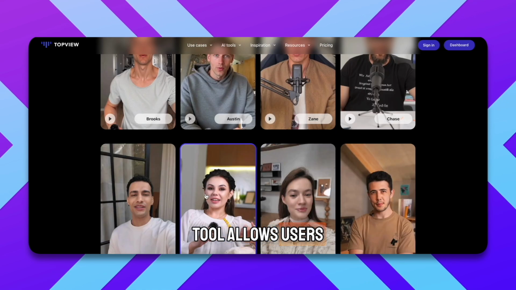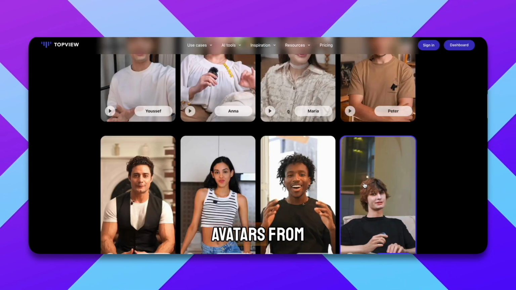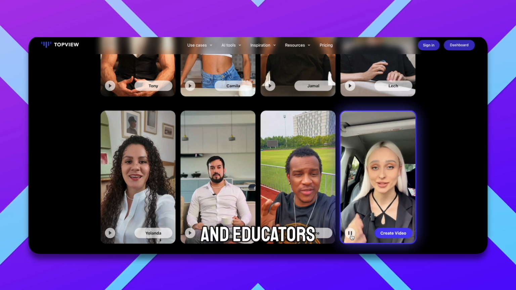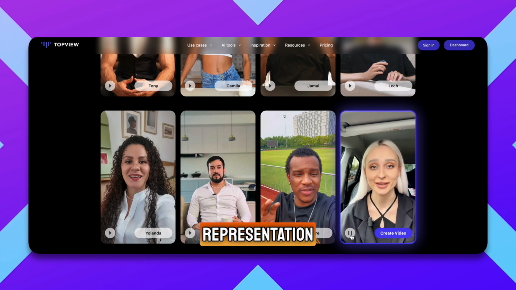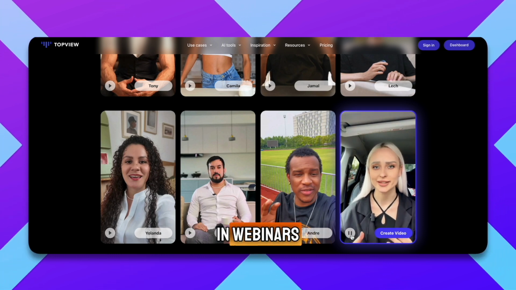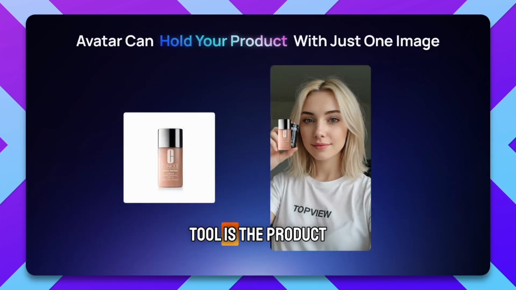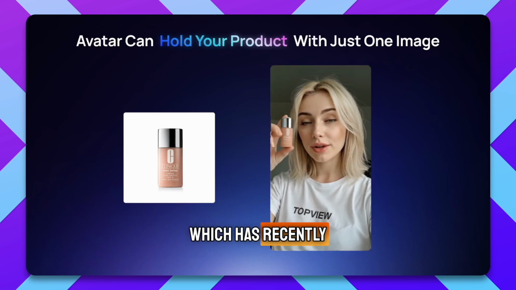The second tool, the Video Avatar tool, allows users to generate lifelike avatars from videos or clone their own. It's ideal for content creators and educators who want a digital representation to engage audiences in webinars, tutorials, or online courses. Another great tool is the Product Avatar, which has recently been added.